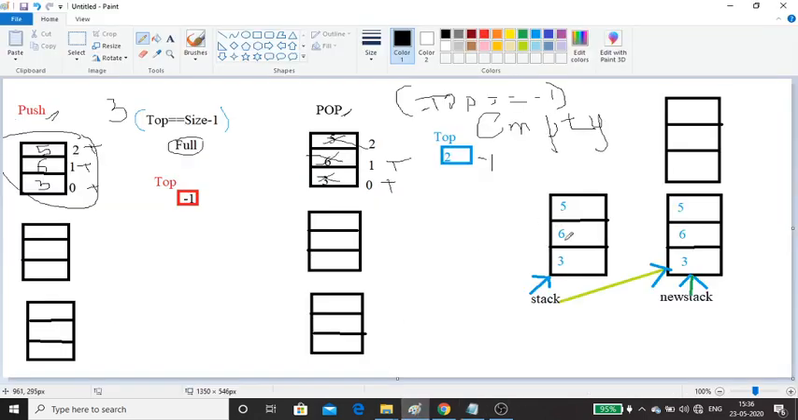So, since it is a dynamic stack, if you want to store one more value, assume I have to store one more value, 8. Since it is dynamic, it should allow that. So for that reason, we take a new stack. First we increase the size of that one; we double it by multiplying by 2.